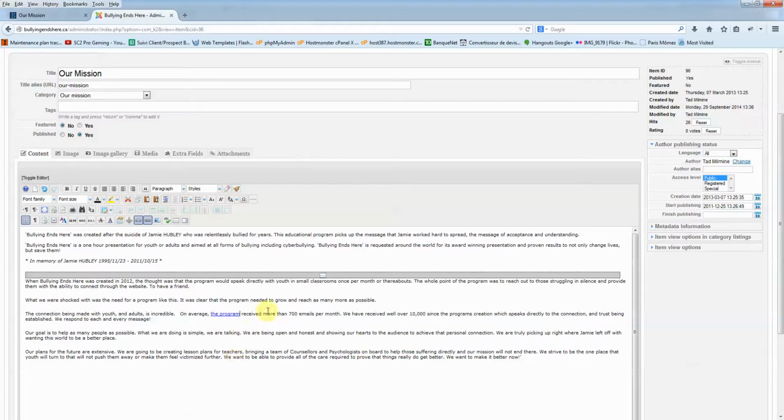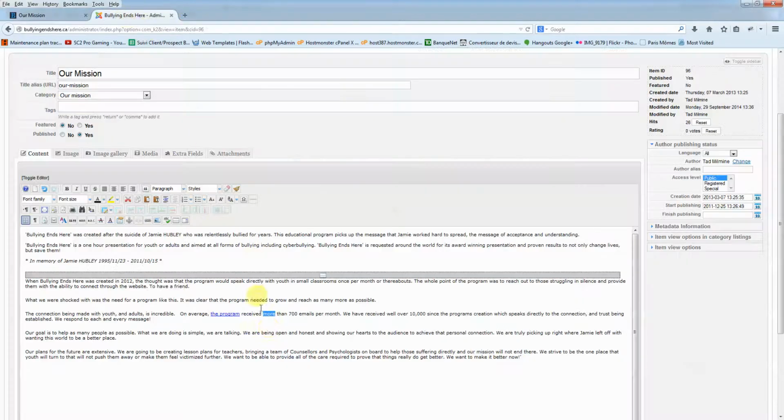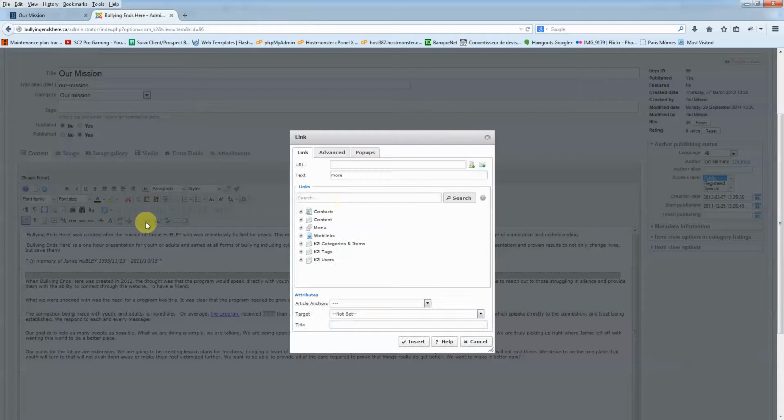Alright. Now let's say you want to link to an article which is not a page within the menu, because it may happen, right? Not all the pages are linked from this menu. So let's click on more. Now you click on K2 categories and items, and this is all the categories. The only thing you need to do is find the right category you want to pick your article from. So in our case, it's most probably going to be bullying single page.